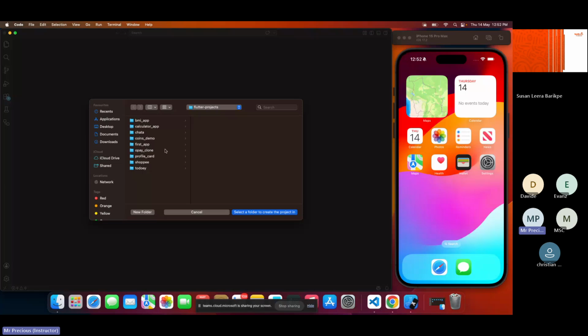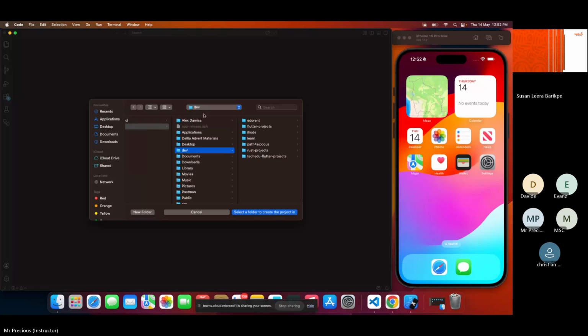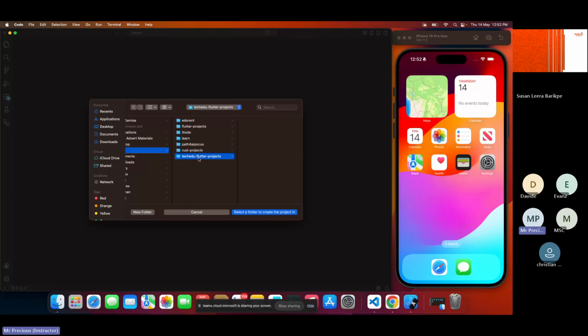Okay, so these are some apps I had before, but I want to go to that, which would be inside of dev. And then, yes, so this is the folder where I want to create that project. So I would just select it like this. Don't click into it. Just select it like this. Then you can select the folder. So I'll tap on that.